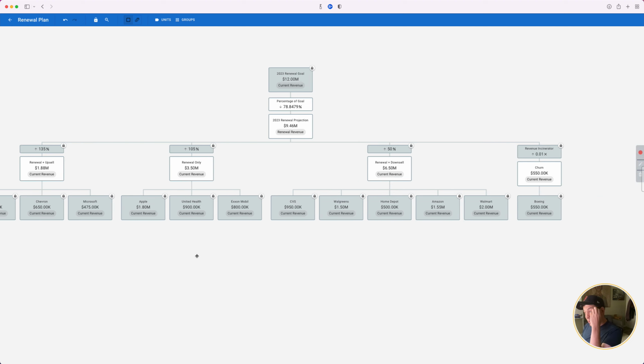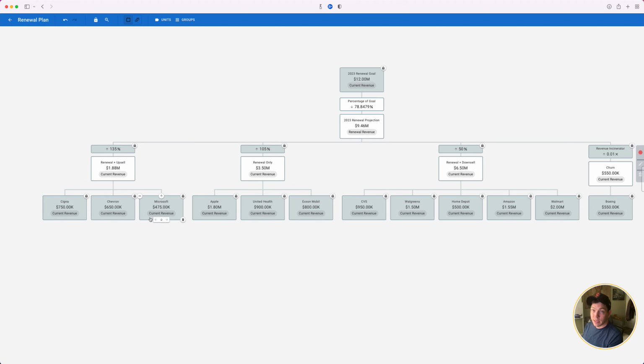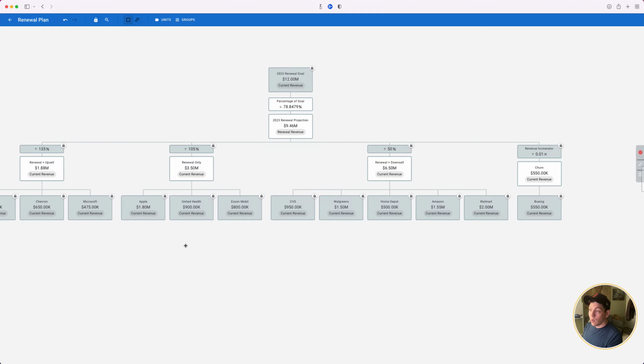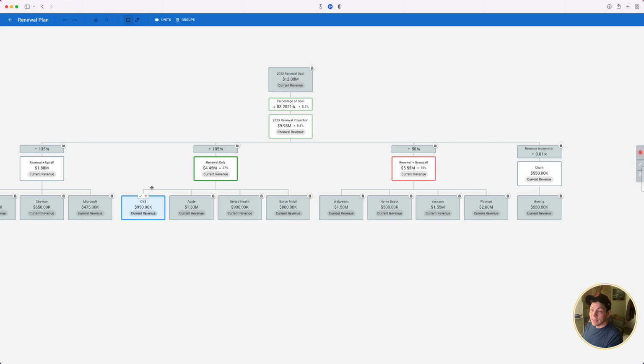That's cool, but until recently, if the status of CVS changed and it was in the wrong place, I would have had to delete CVS and make a new CVS in the right place. But I don't really want to do that. What I want to do is grab it and move it into this category and see that, okay, I'm pulling money out of the renewal and downsell bucket and putting it into the renewal only, but as a result, my renewal projections are going up, as is my percentage of goal. Cool.